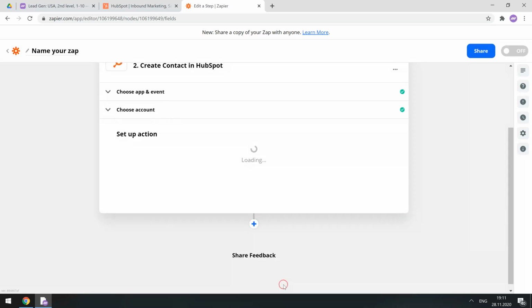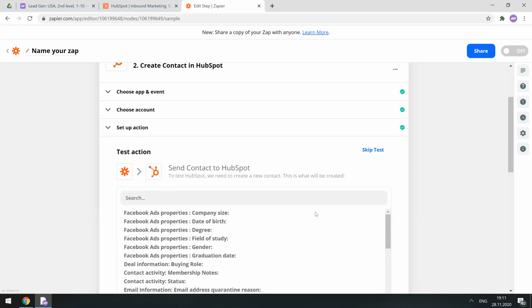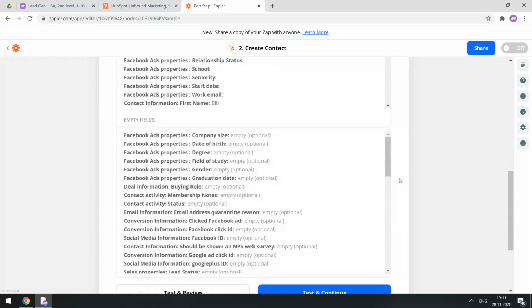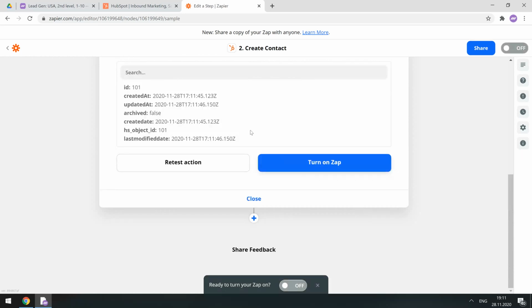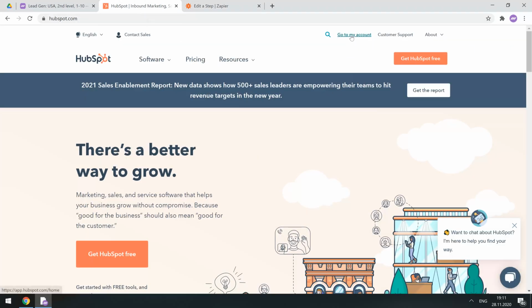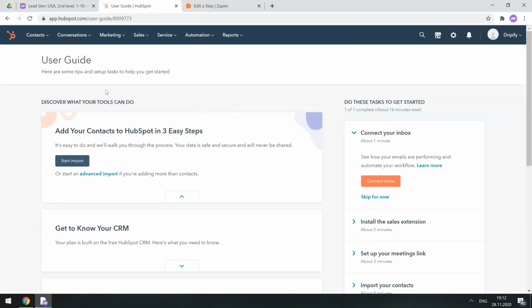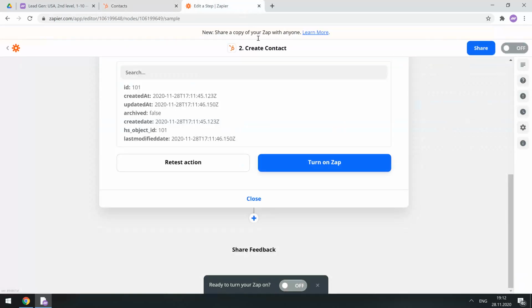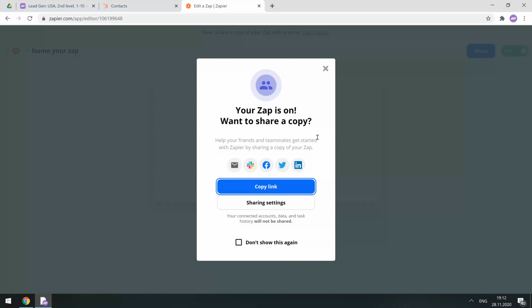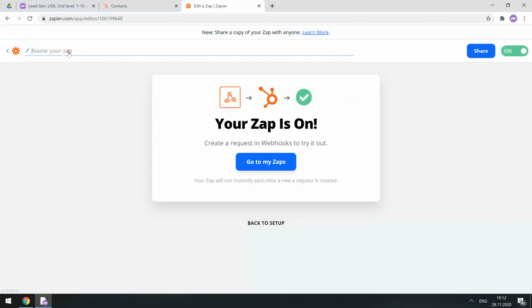Click Continue and send a test data to Hubspot. Well done! Now let's go to Hubspot and check whether the contact was actually sent. Here's our test contact. Amazing! Let's finish our integration. Turn it on. And give it a name.